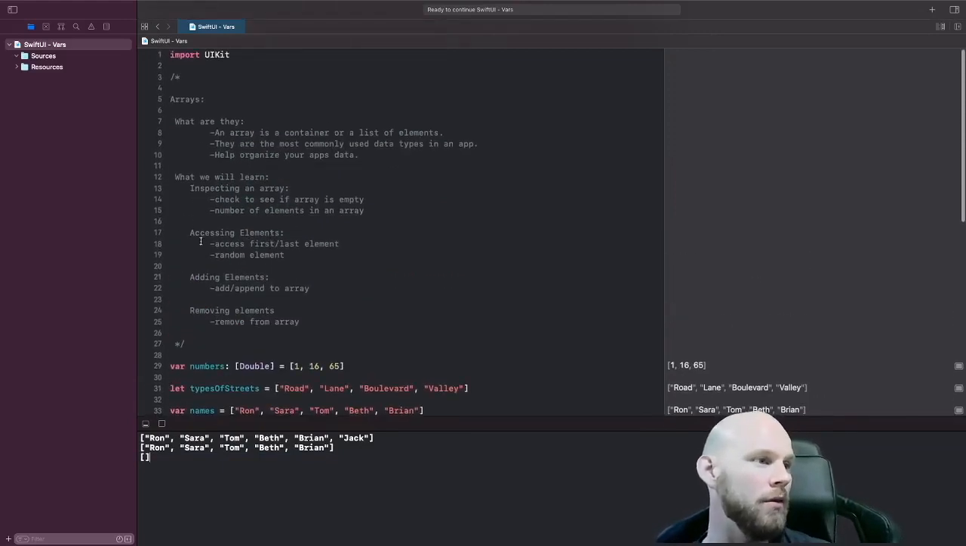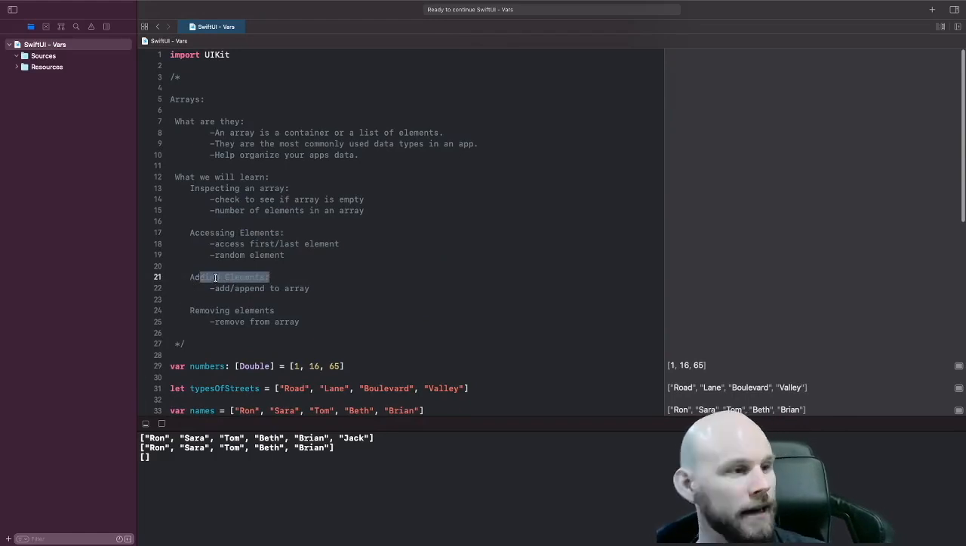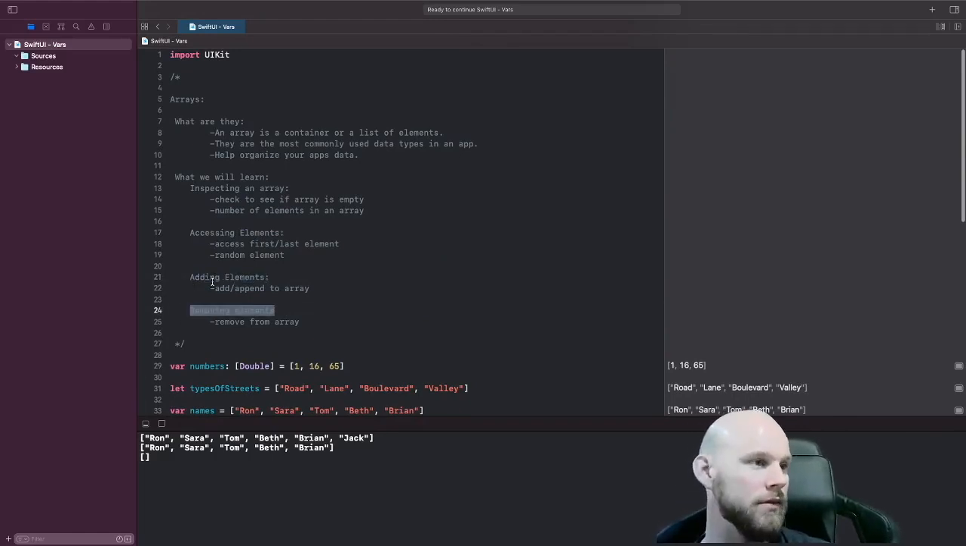So again, we went over how to access the actual elements, add elements to the array, remove elements from the array, and actually went over in brief detail what arrays are in Swift. So I hope this was beneficial.